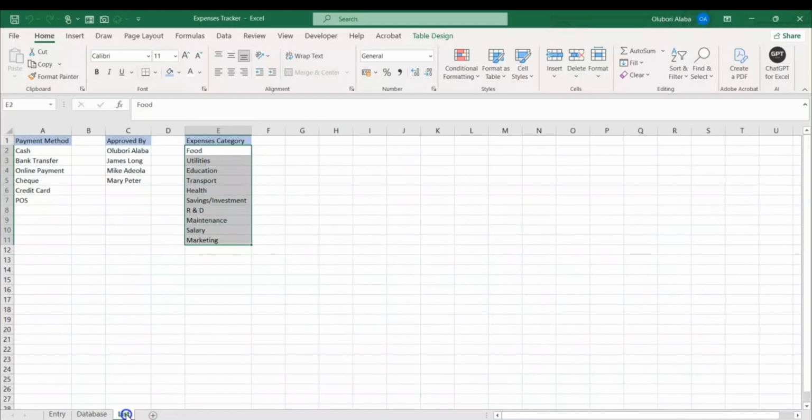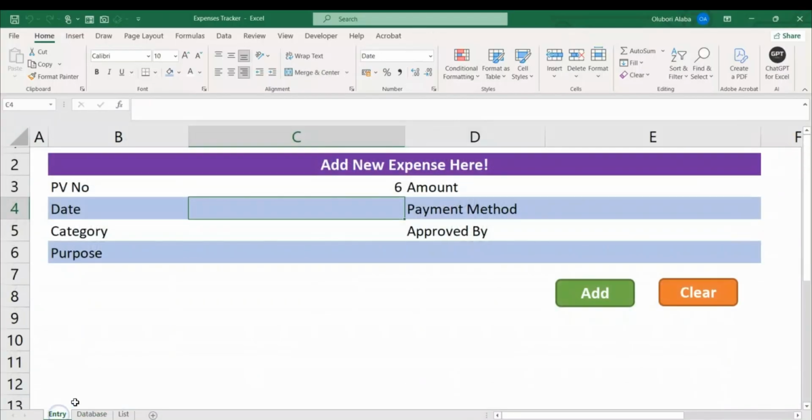Now this is not all. I have the tables here, the categories, so you can simply modify this to suit your purpose. You can modify this to suit your purpose. You can modify this also to suit your purpose. So clearly this is something that is useful for everyone.